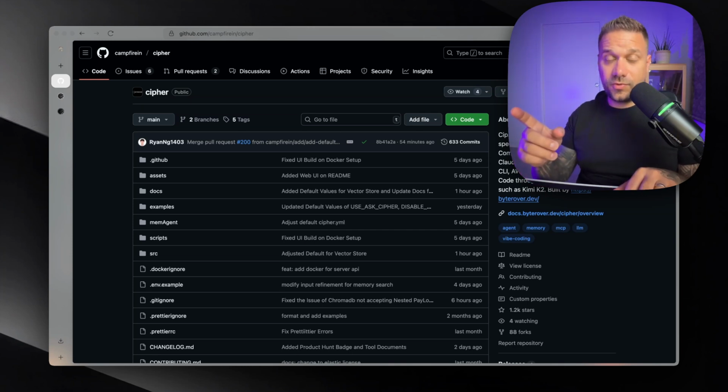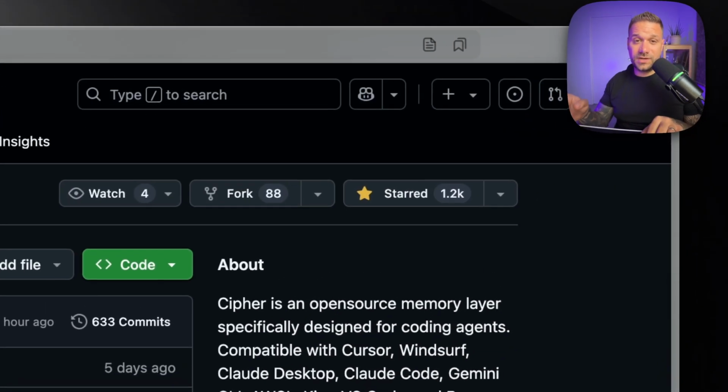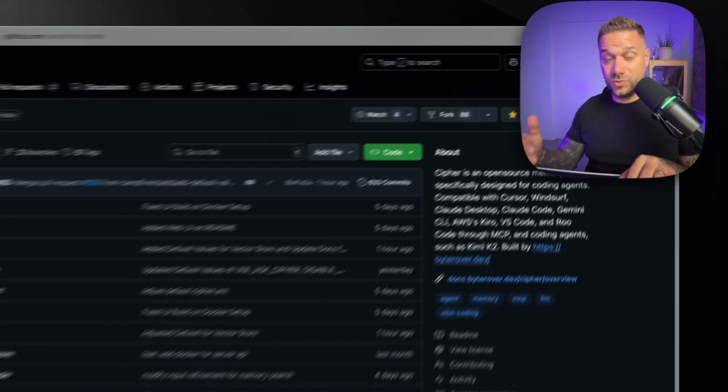It's this GitHub repo right here. It is totally transparent. Already 1.2k stars on this repo, so if you find it useful, go give it a star.